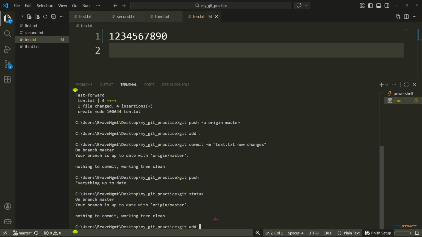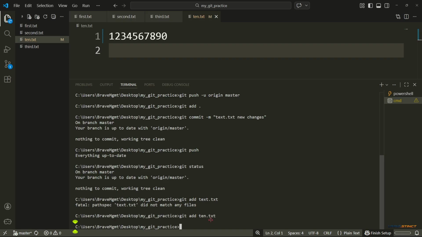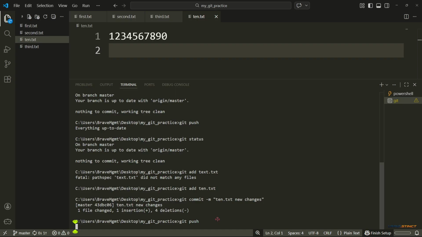Git add then 10.txt, enter. Oh, I didn't spell that well, so 10, not text. Then you have to add a commit message, so git commit -m, "10.txt change". Okay, enter. All right, so then I can now push by typing git push.